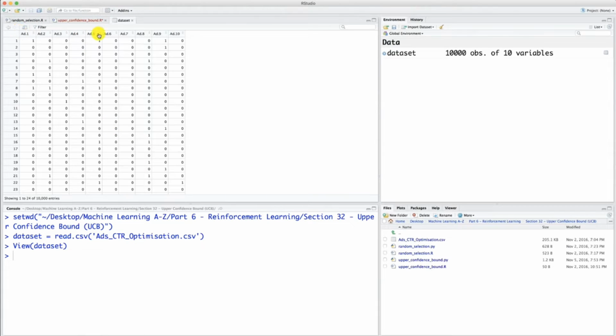We have 10 versions of the same ad, trying to sell this cheap luxury SUV. And each time a user of the social network logs into his account, we will place one version of these 10 ads. And that will be a round. Each time a user connects to his account, we will show him one version of the ad, for example version 3 of the ad, and we will observe his response.